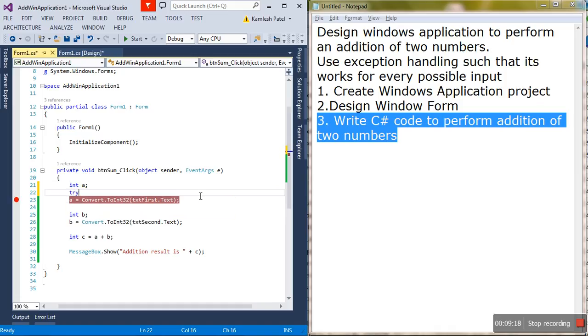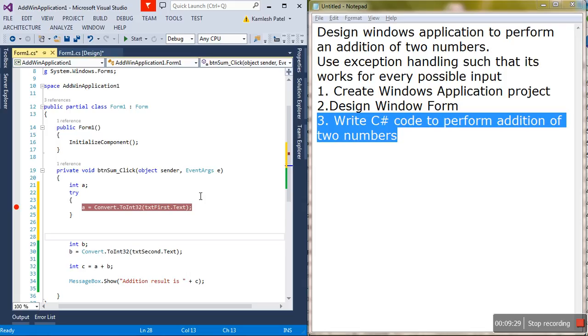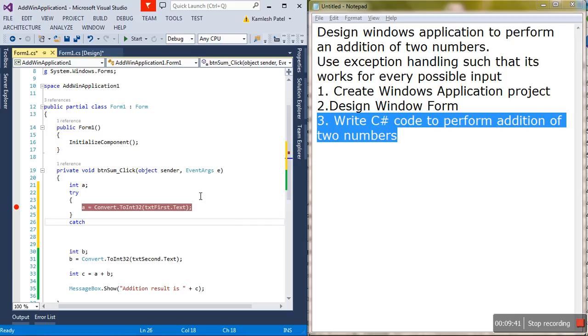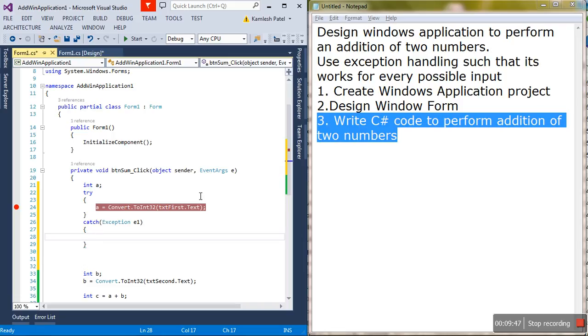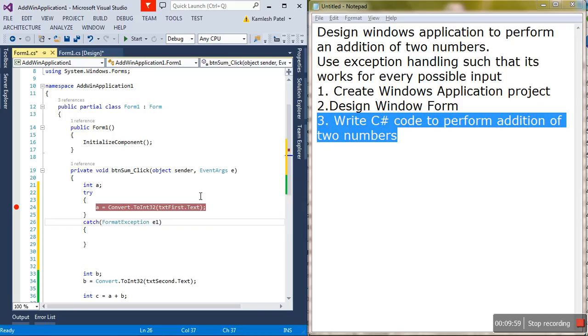This code should be in try, and at the end I am writing catch. I am writing it in try and catch because there is one possible input for which it fires a runtime error. You should write only the code for which you want to handle runtime errors and perform an action. So I am writing catch Exception. Instead of Exception you can write FormatException, because as we have seen it was a format exception.